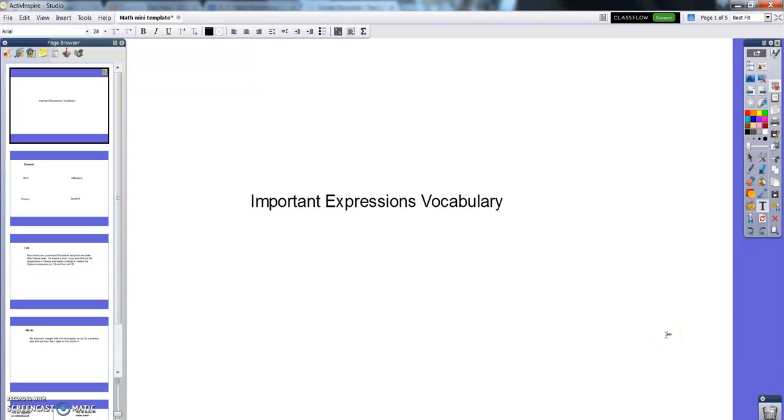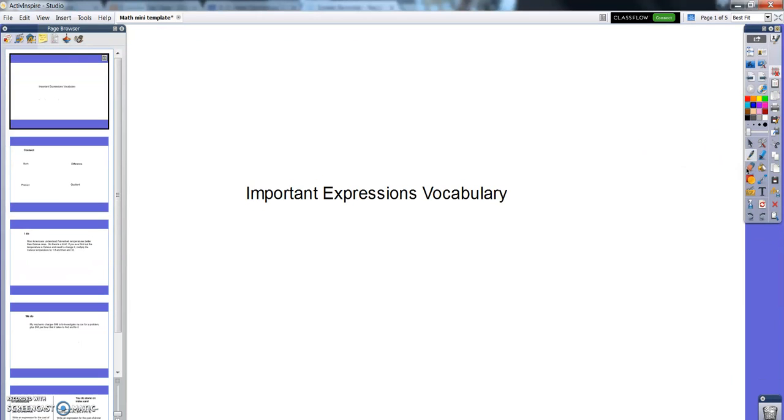Hello, Advanced Math. Today's mini lesson is on important expressions vocabulary. 3 big vocabulary words I need you to know. So please open to your next blank page. Mark this as your title on your math notebook. When you're all done, close it up, and you can reopen when we get to the we do's.